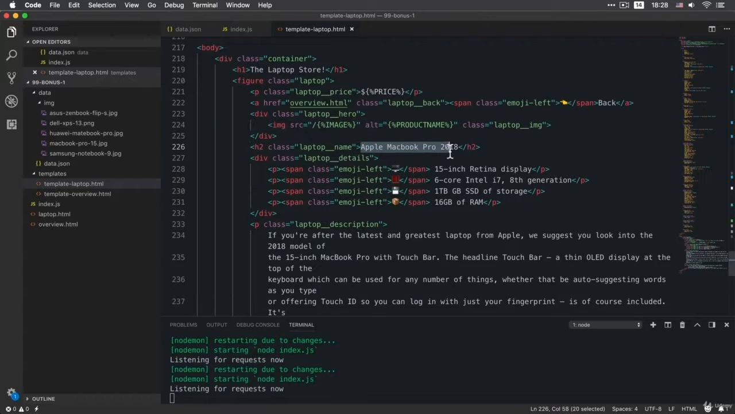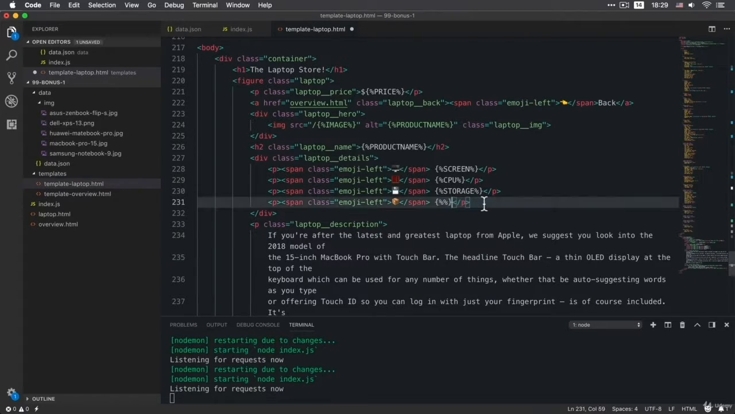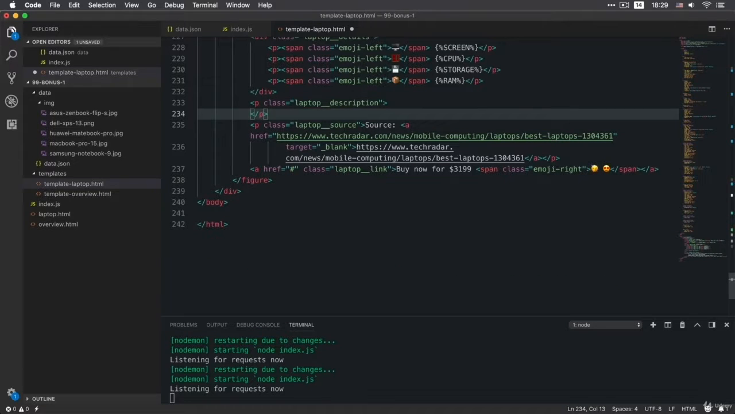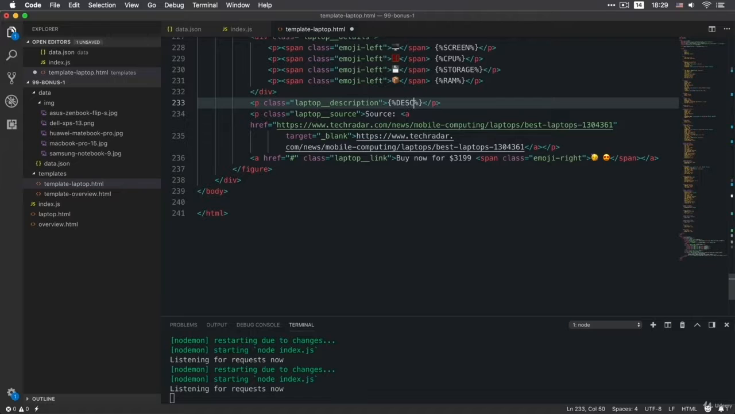So the product name here, again, the product name. Then here we have the screen. Then we have the CPU. We have storage, and finally we have RAM. Then this here is the description. And then finally, again, the price.